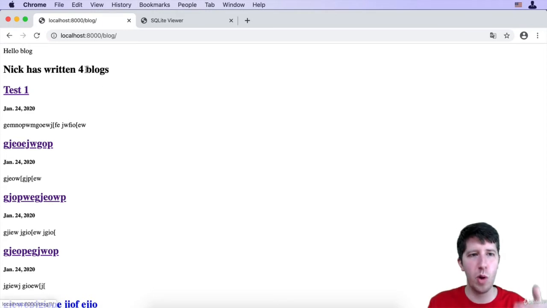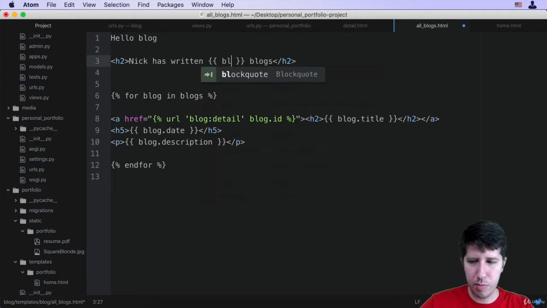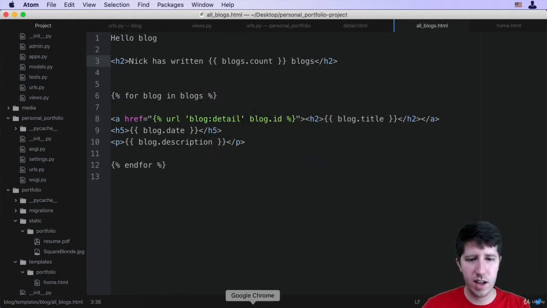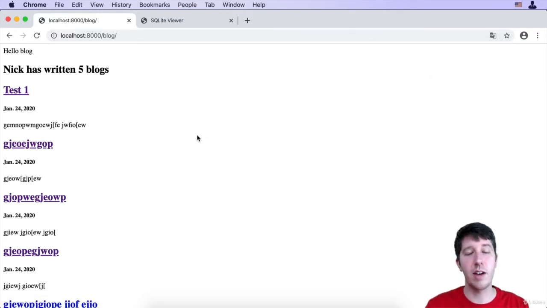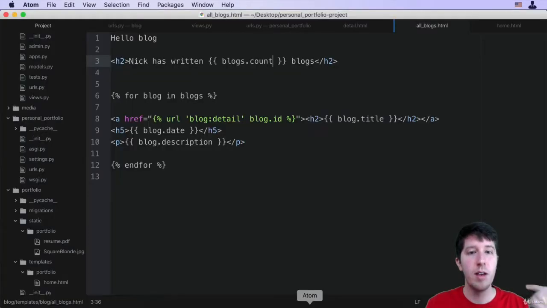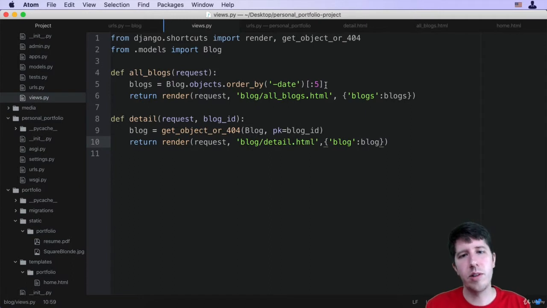And the question is, well, how do I get to know that actual number? Well, we can use this blogs that's passed forward in order to get the count. So I can replace the number 4 here and simply say blogs.count. Okay, so if I save this and then reload this page, it says Nick has written 5 blogs. Now this isn't completely accurate, right? Because we had done the limiting thing here. If you go back to our views, I had said, limit it to the first 5.